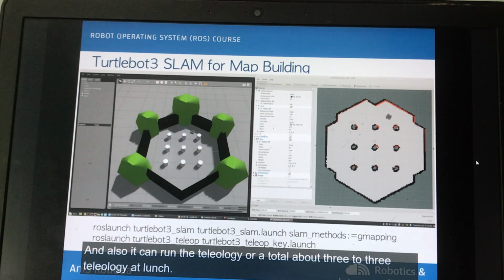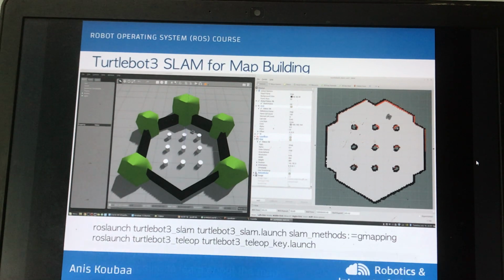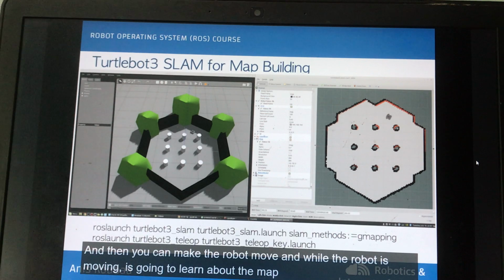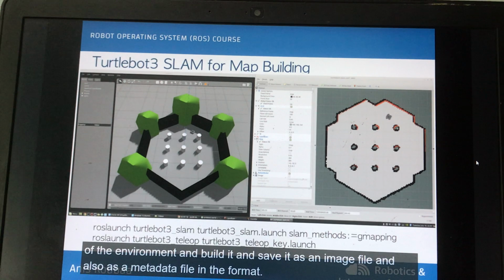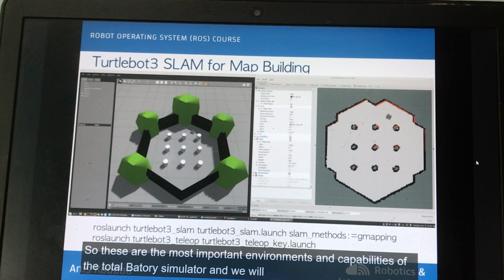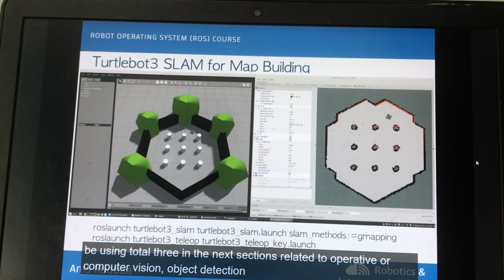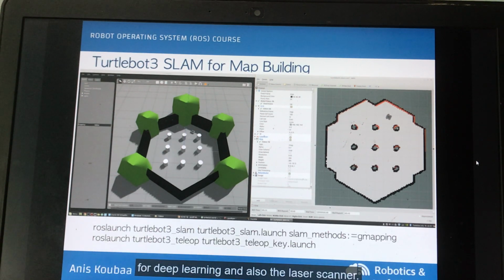Also you can run the teleop key, roslaunch turtlebot3_teleop turtlebot3_teleop_key.launch, and then you can make the robot move, and while the robot is moving, it is going to learn about the map of the environment, build it, and save it as an image file and also as a metadata file in YAML format. So these are the most important environments and capabilities of the TurtleBot 3 simulator, and we will be using TurtleBot 3 in the next sections related to OpenCV for computer vision, object detection for deep learning, and also the laser scanner.